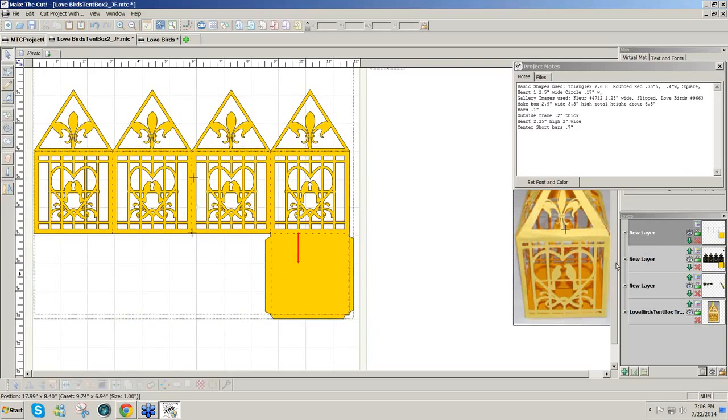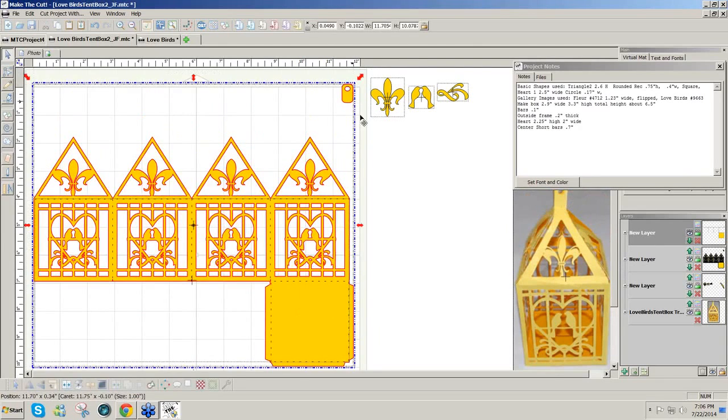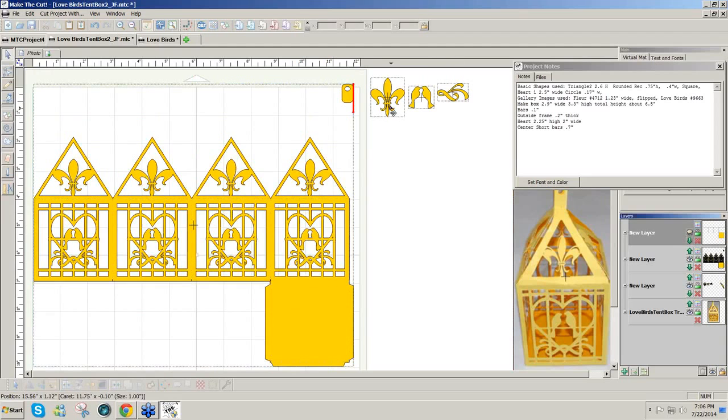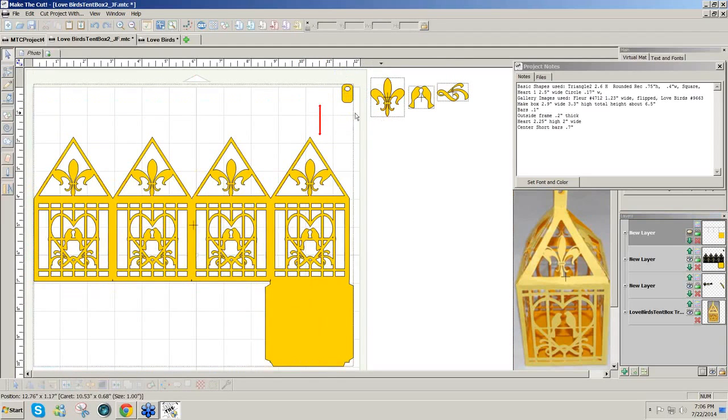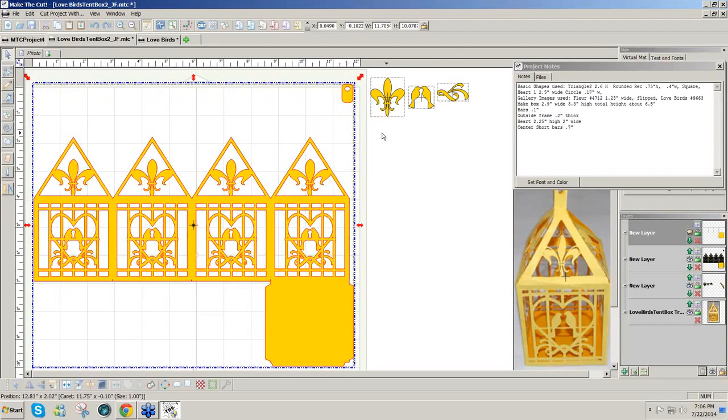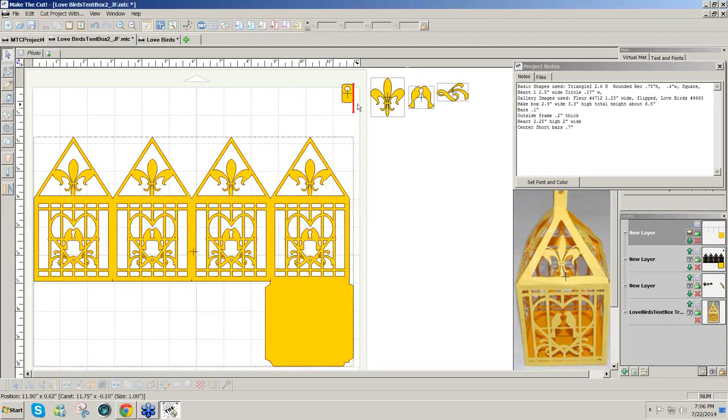And one thing I forgot to add was the little tabs here. We'll hide the score lines. Undo that and just select this. What did I do? Weld it too? Need to split that off. And I'm going to put it at the top, overlapping the triangle here. And hold the shift and control and drag it and put another one on the opposite one over here.